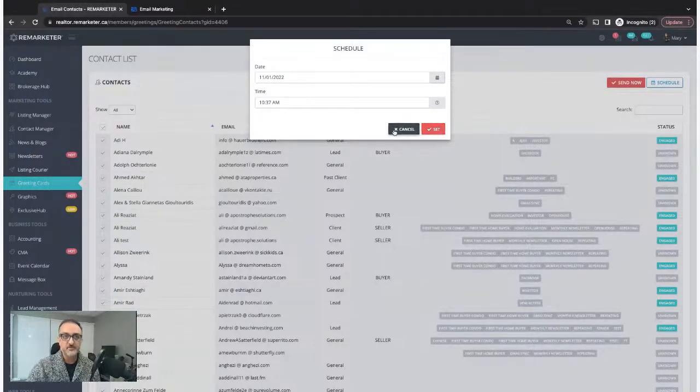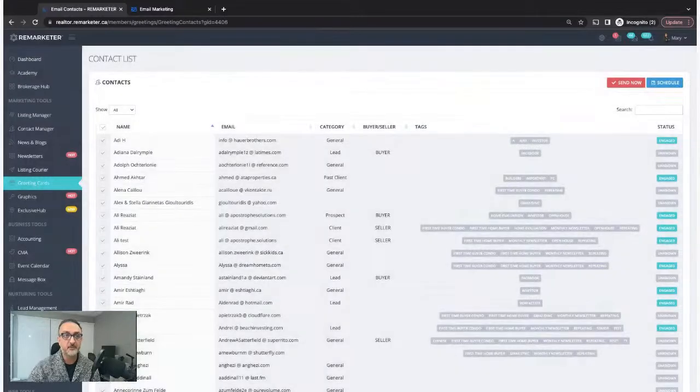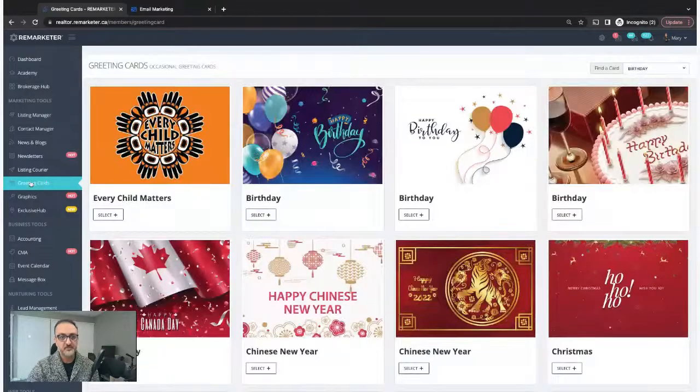What that will do is schedule the greeting card to go out on that specific date, at that specific time. So this is a good option to make things a little bit easier. You don't have to think about it all the time. All you would need to do at the beginning of every month is sit down, see what the occasions are, what greeting cards you want to send out, prepare them, and then schedule them to be sent out at a later time.